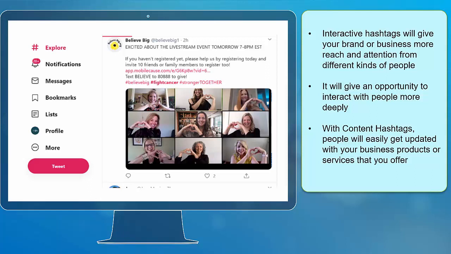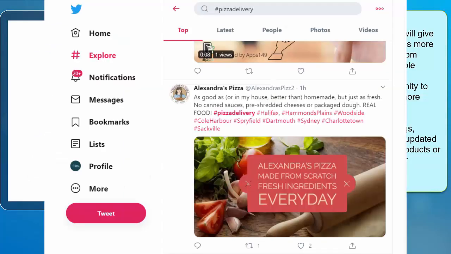Interactive hashtags will give your brand or business more reach and attention from different kinds of people because it will give an opportunity to interact with people more deeply. With content hashtags, people will easily get updated with your business products or services that you offer.